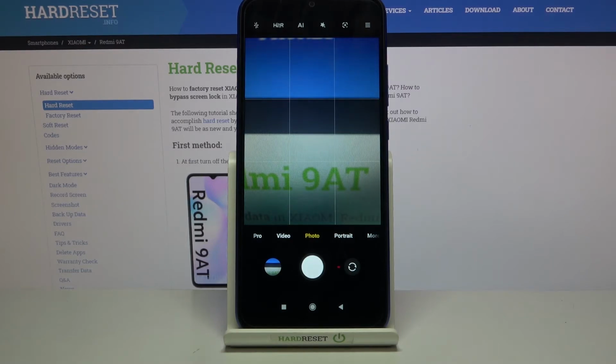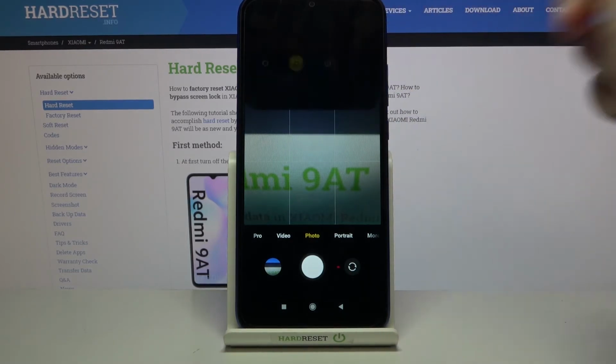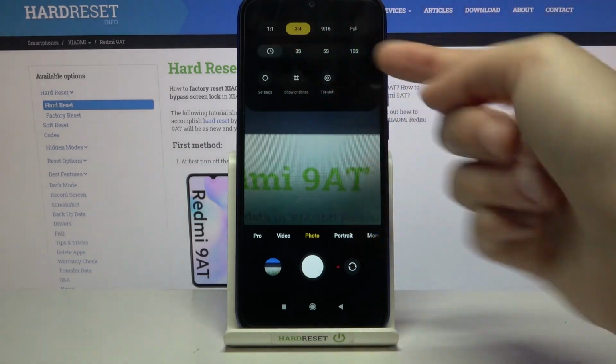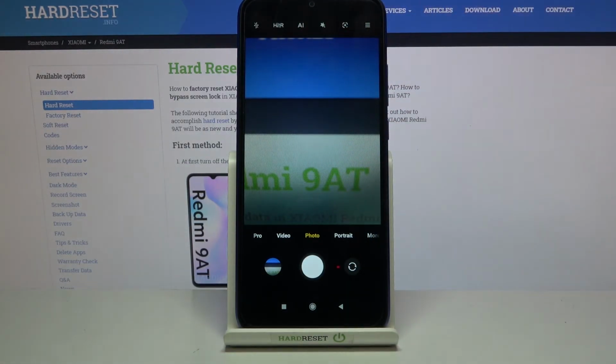And of course when we don't need them, we have to go back to the right corner, then tap show grid lines, and for now, as you can see, they have gone from the preview.